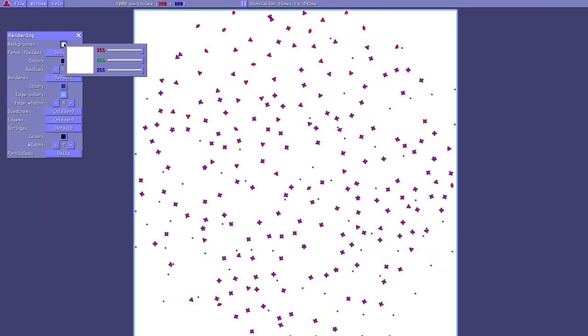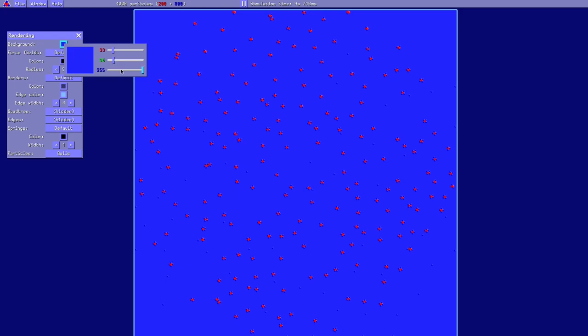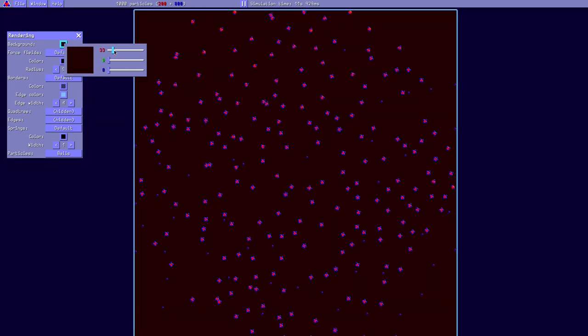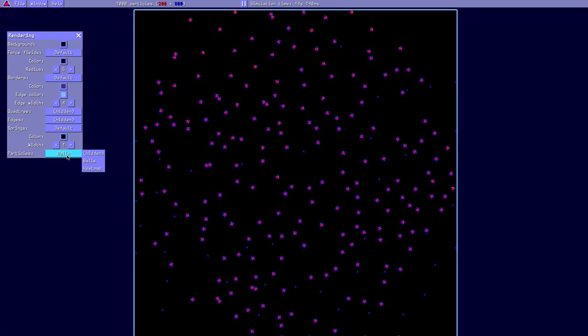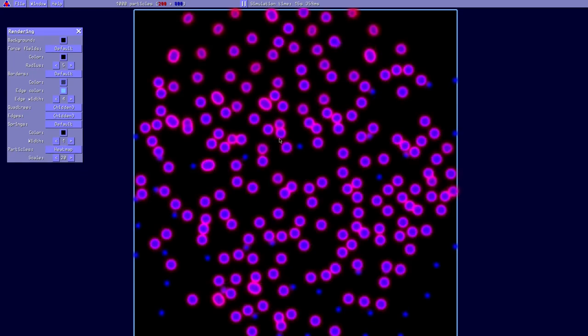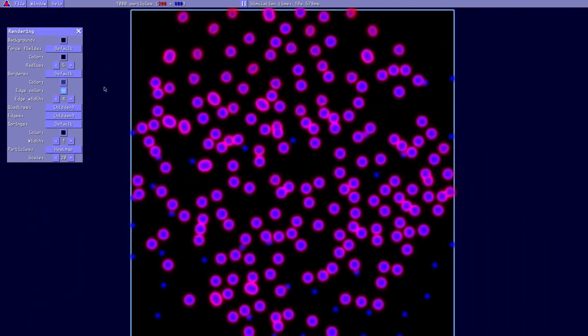You can also change the appearance of the simulation in the window rendering panel. For example, you can change the background color, switch to heatmap rendering for the particles, or show a Delaunay triangulation of the particles if you want.